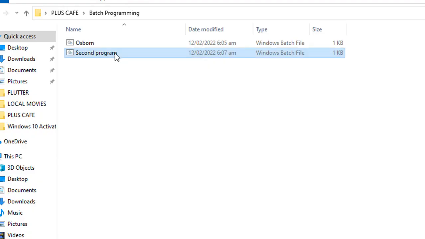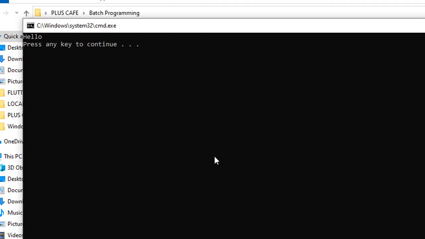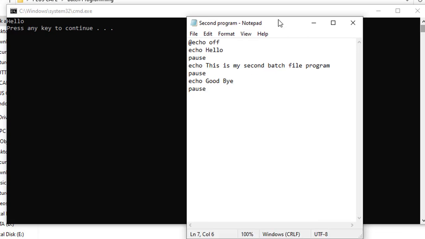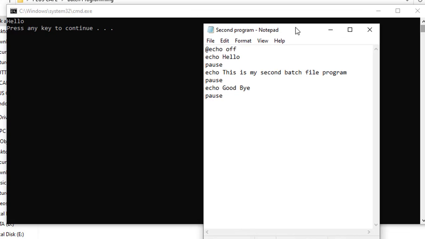Now let me run it again. So we have hello, press any key to continue. Let me open the batch file. So I started with @echo off. Let's forget about that one for now. Now if you want to print anything to the screen, you want any text to be displayed, use the echo command. Use the echo command.